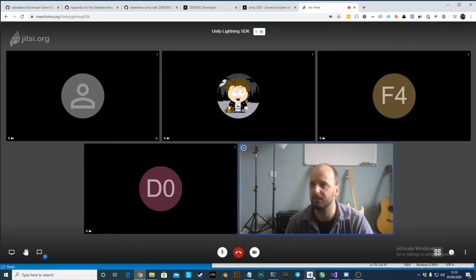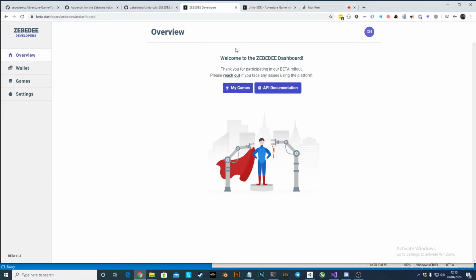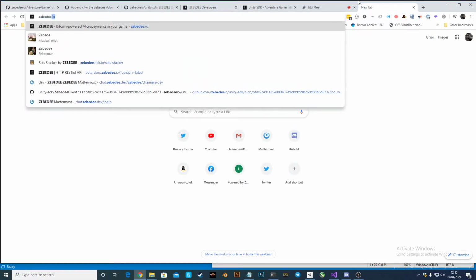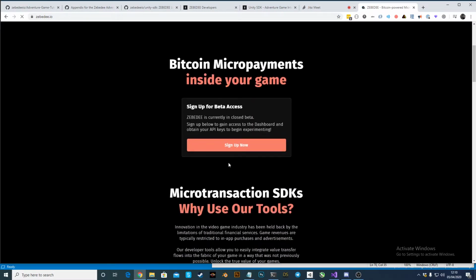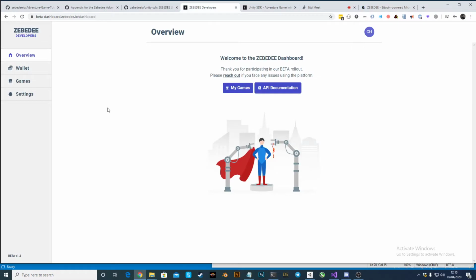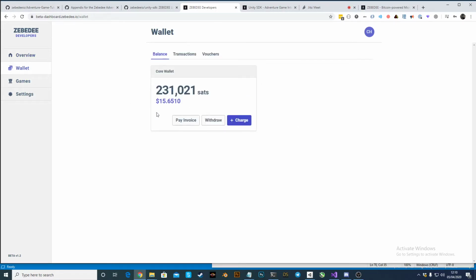The first thing that you want to do is head over to, where are we now? Yeah, we have a dashboard, which at the moment we're in beta, at beta-dashboard.zebedee.io. If you go to zebedee.io, there's information on how to sign up to the beta, but that will give you a dashboard. And the dashboard is just a really easy tool for developers to manage their game and their wallet. The dashboard has a wallet, and this wallet is what funds your games.